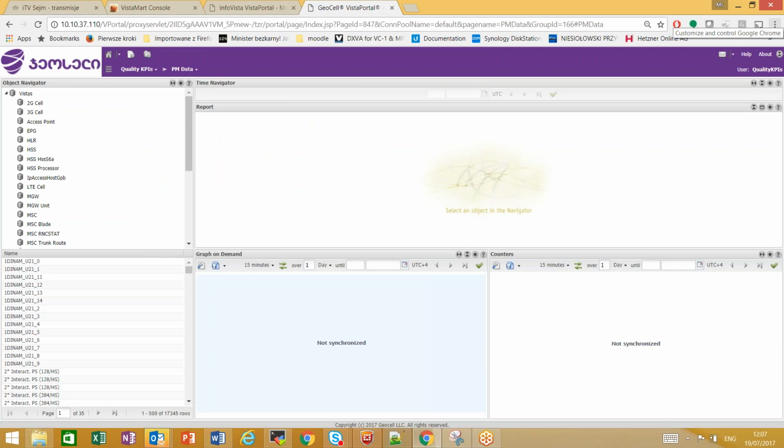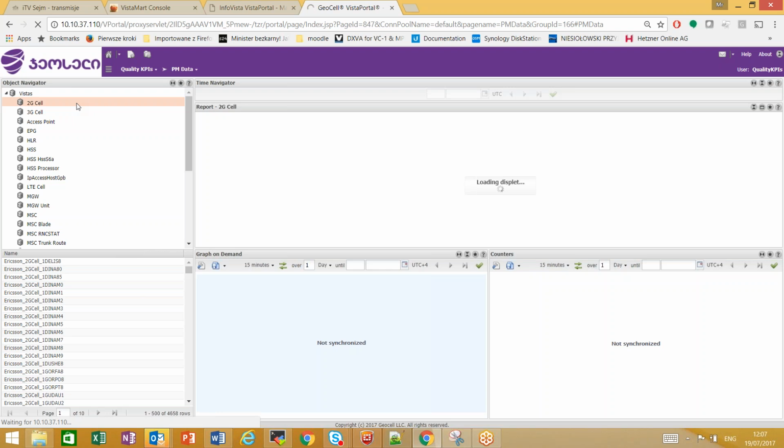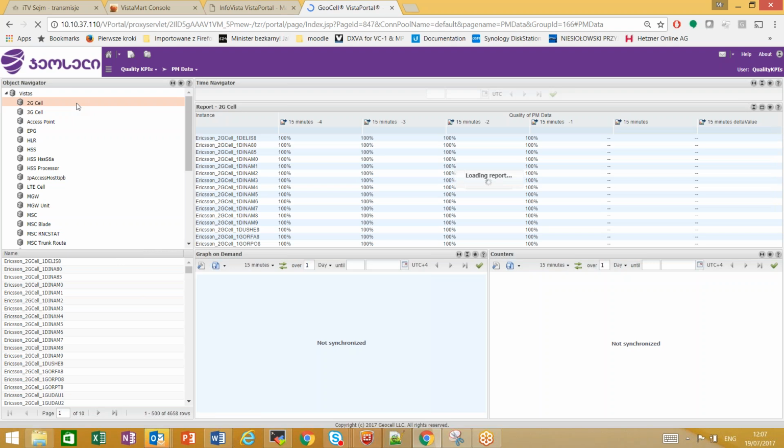Now I am sharing. Yes, so we created this quality KPIs PM data page, and in here you have an object navigator showing each and every Vista that has active quality KPIs. Now, as soon as you click on object navigator, you get a list of objects together with the quality KPI displayed for the last 5 ROPs.